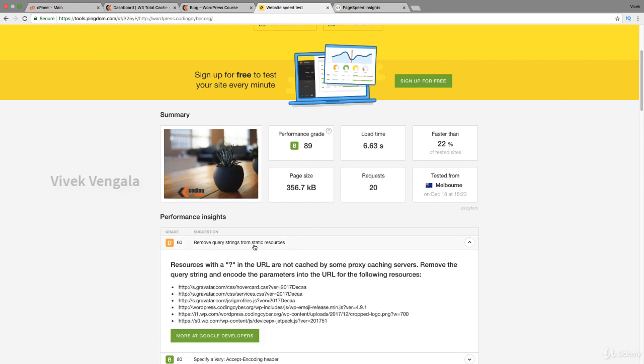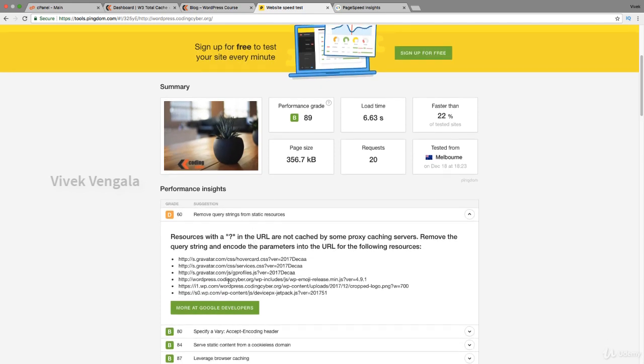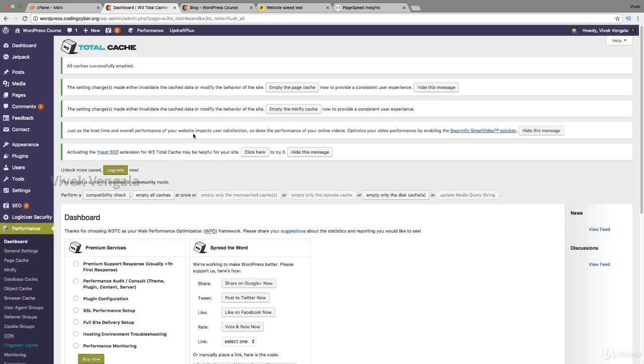Remove query strings from static sources. These are all from third-party websites, Gravatar and wp.com. We can optimize, we can go through advanced settings in W3 Total Cache, and we can improve more.